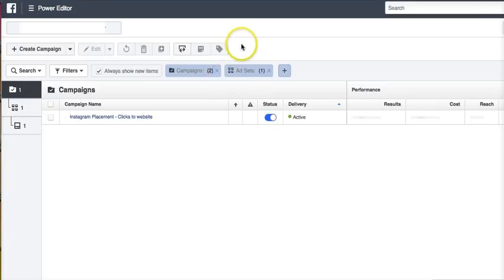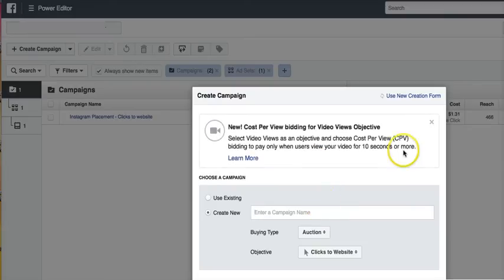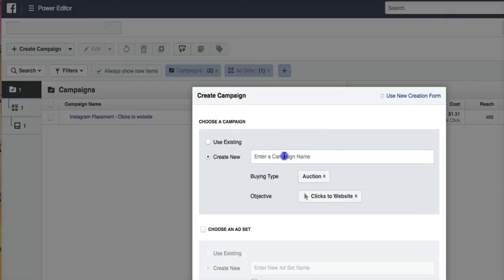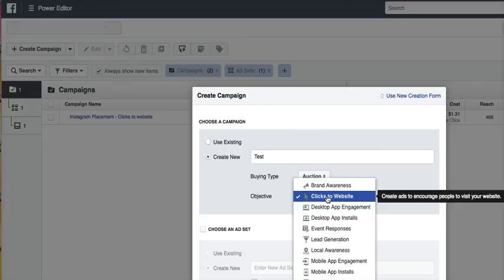Okay, so we're now here in the Power Editor. If you haven't used Power Editor before, you may be prompted to just install it, so just follow the prompts. And to use Power Editor, you need to be using Chrome as your internet browser, so just be aware of that as well. So once we're there, click on Create Campaign, and then just enter in your new campaign name. So let's just say test for this one. In our objective section, we need to say what the objective of our ad is going to be.